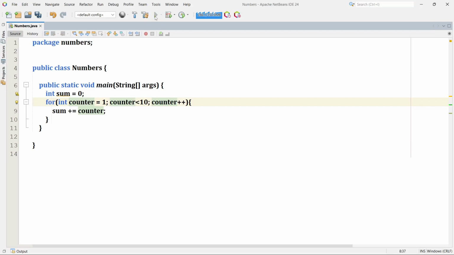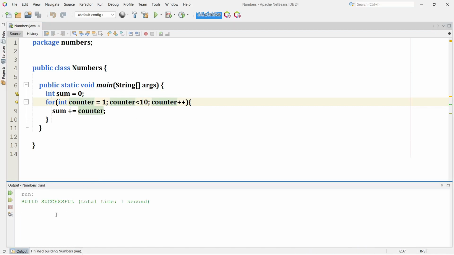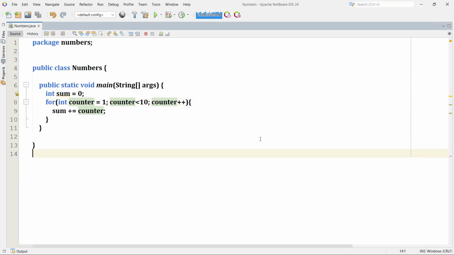So let me run it. You see, nothing has appeared because we didn't print anything. We have just set the values and then the variables. So there's no print statement. So that's it. This is how you convert the do while loop into a for loop.